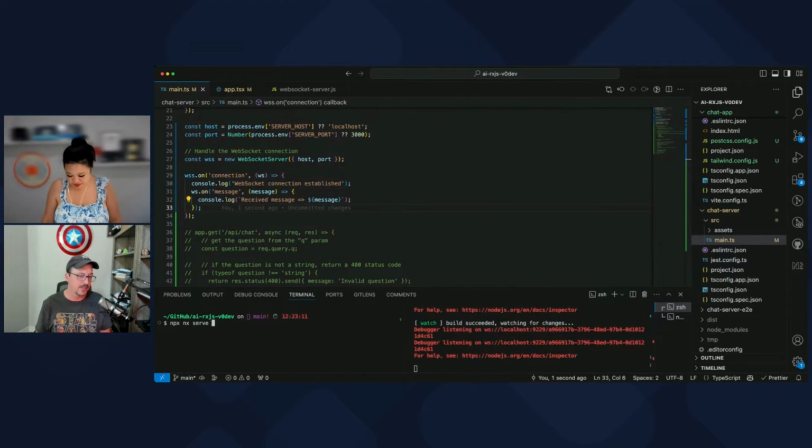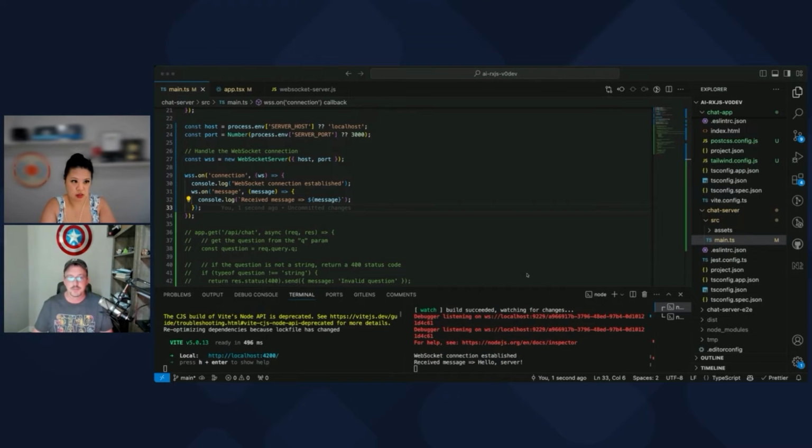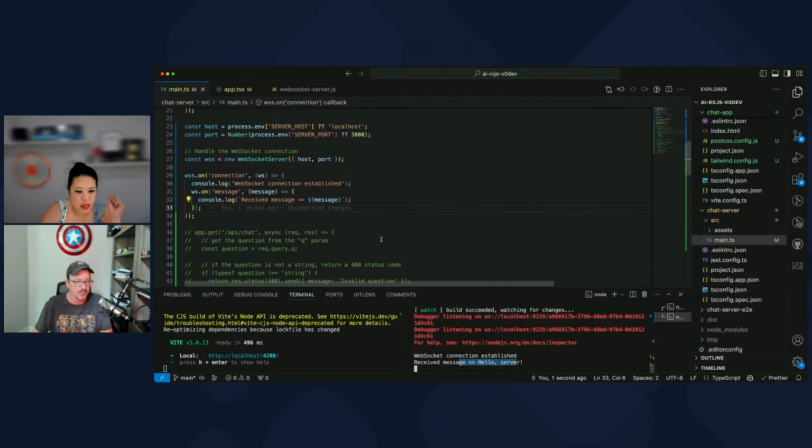So this is just start chat app. Yeah, npx nx serve chat app. It's always serve, I think. I don't know the difference between serve and start for nx. It's fine. All right, the WebSocket connection is established and we got the message hello server. So we're talking back and forth between it, which is great.